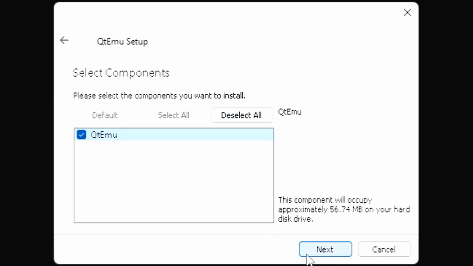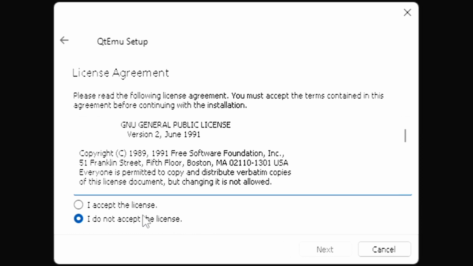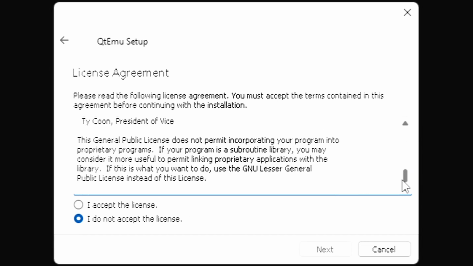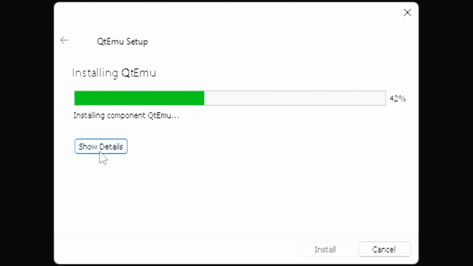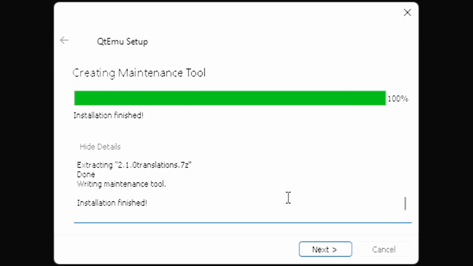QEMU QtEmu is a Qt based front end for QEMU, because Windows doesn't have a native software. This is the closest that I could find. That's why I said in my previous video I'm going to show things in QEMU that hopefully are not on the internet. So accept the license, read it, and if you accept it, click next, next, and we are ready to install. Let's click on show the details, and we're done.